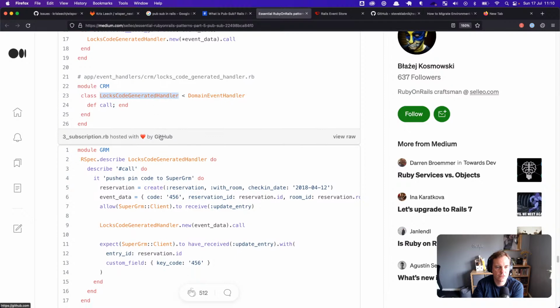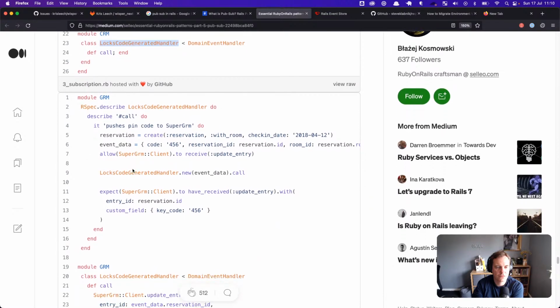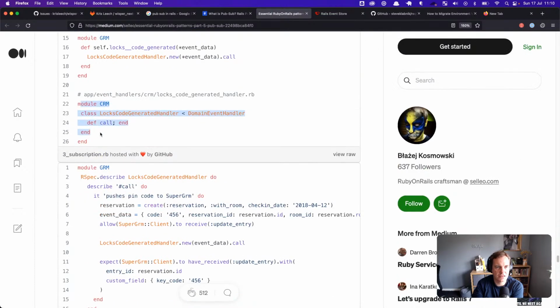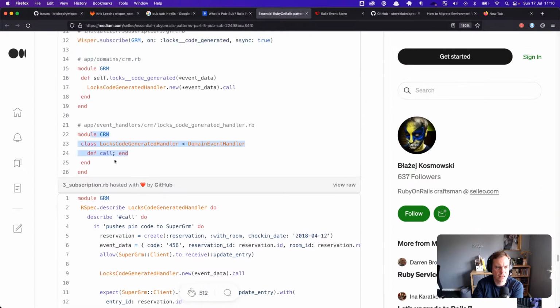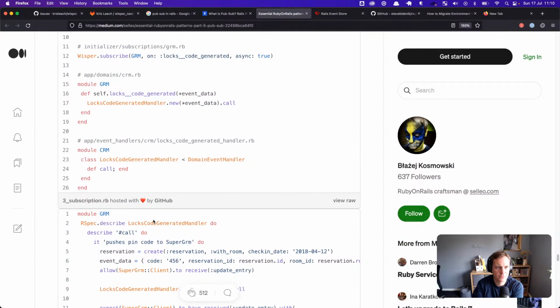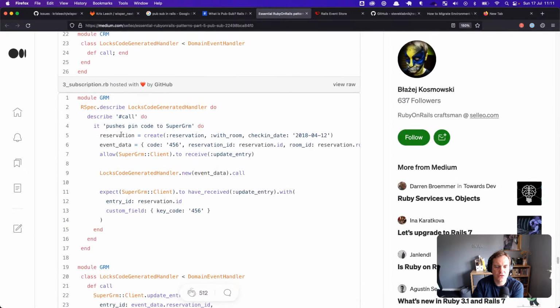So this is in GRM, and this one's in CRM. Okay, so this one does nothing. And then this one does... What's code generate handler? Is this just a different example of something that does do something? So this one creates a reservation, passes the event data, stubs out, allows super GRM client.